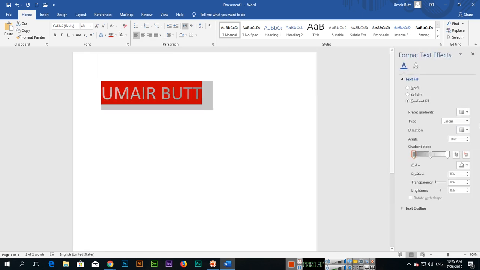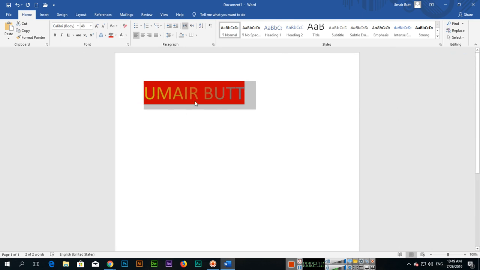And you can see more gradients like this. If you click on color you can select the color, if you click here you can select one color, and if you click here you can select another color. Now you can see the gradient is like this. And you can change the direction, and the type: linear, radial, rectangular or path. You can select one of them. So you can apply this from here.